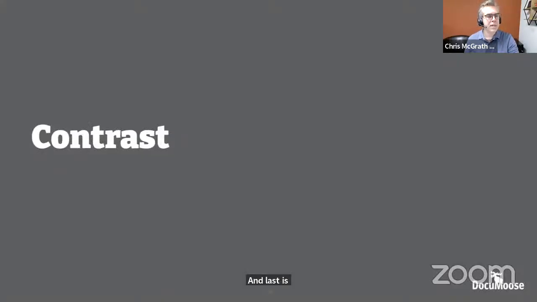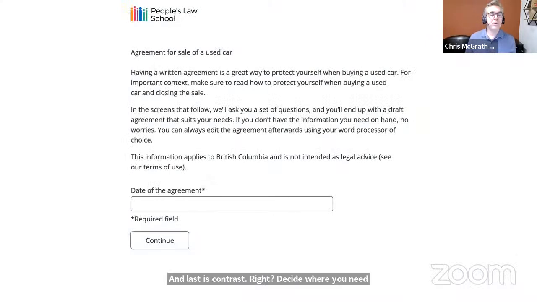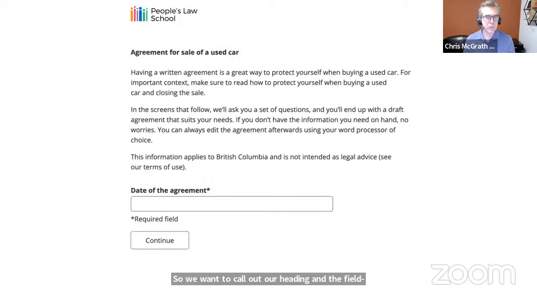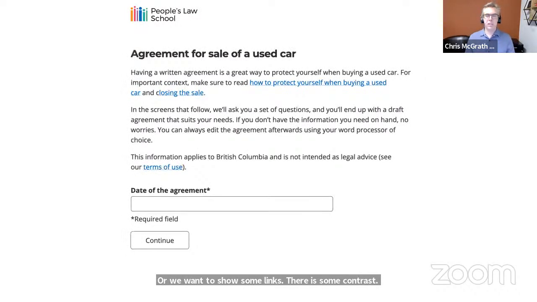Decide where you need contrast. So we want to call out our heading and the field label, right? So there's some contrast. Or we want to show some links. There is some contrast. Let's punch up the heading size a little bit, right? There's a little bit more contrast. Or the required field, right? That should be treated a little bit differently. Maybe we make it red and small, a little bit of contrast.